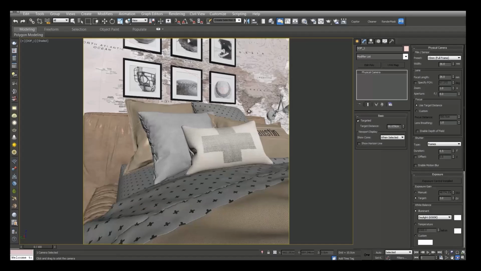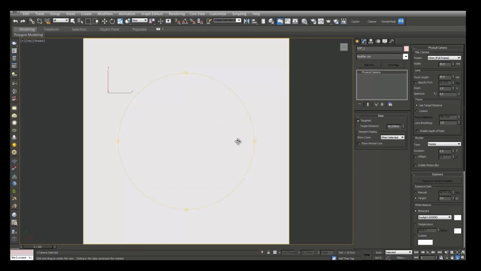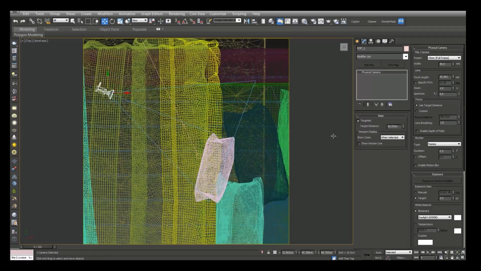Now if we go back to the top view by pressing T, Z, and we'll press F3. So we want to make sure our camera's on targeted, and we want to enable depth of field, and we'll change our camera to 35mm, and we'll also put on specify field of view, and you want to have that on around 51, and bring your aperture down to 2.5.